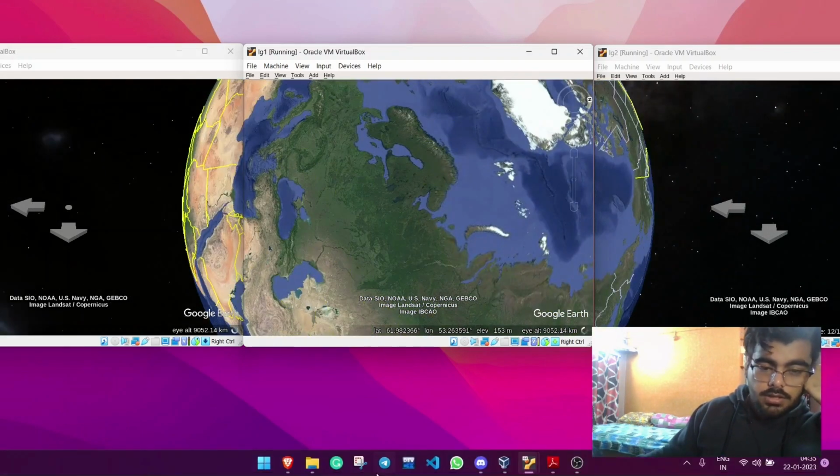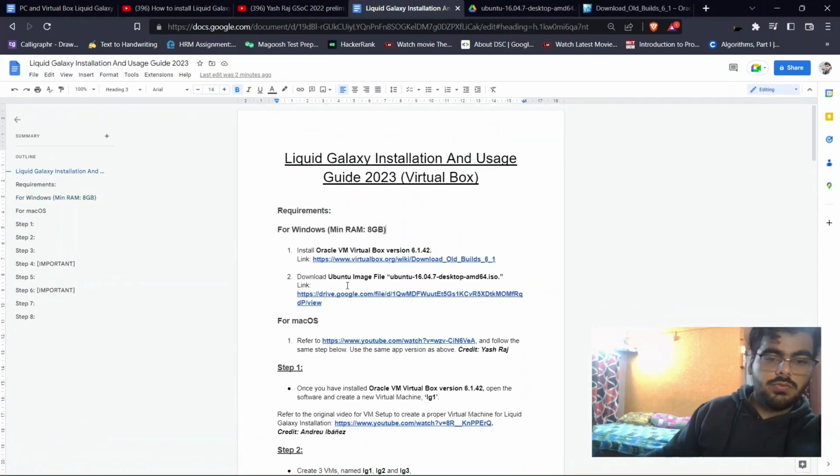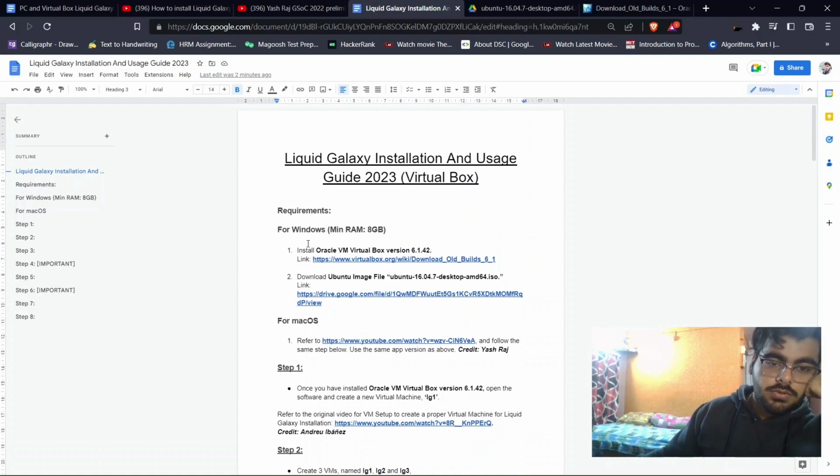So here are the steps which I follow to install Liquid Galaxy on my Windows computer, and I recommend that your device should have a minimum RAM capacity of 8 gigabytes, because anything less than that would most probably have a hard time running. So these are the two prerequisites which your computer should have. One is the Oracle VM VirtualBox version 6.1.4.